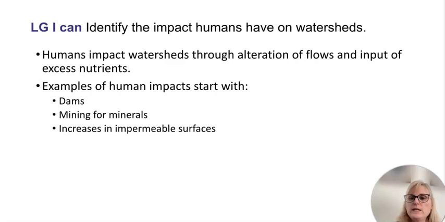And humans can impact watersheds through adding too many nutrients like fertilizer or manure runoff. We can dam rivers, which can decrease the water flow in watersheds. We can mine for minerals in a watershed, which can impact a river with toxic chemicals. We'll learn more about mining in Unit 5.